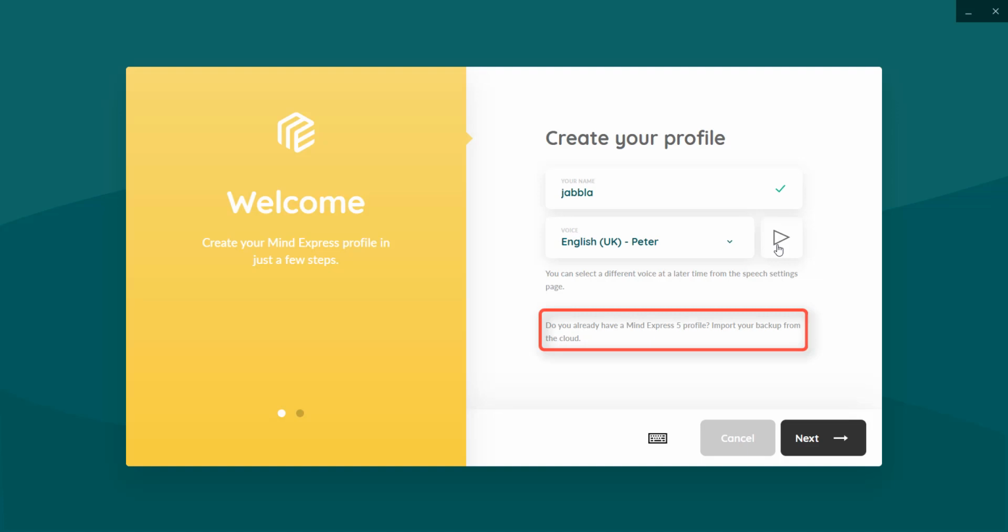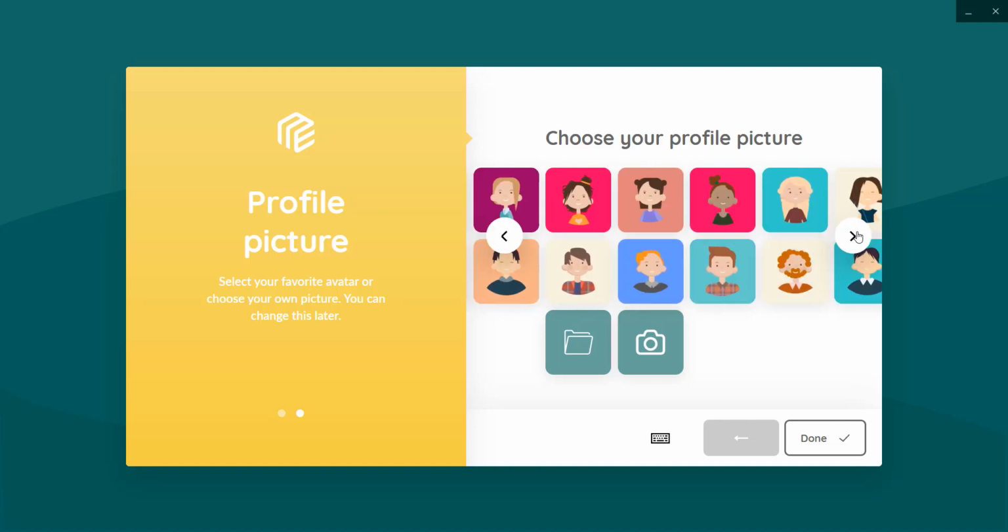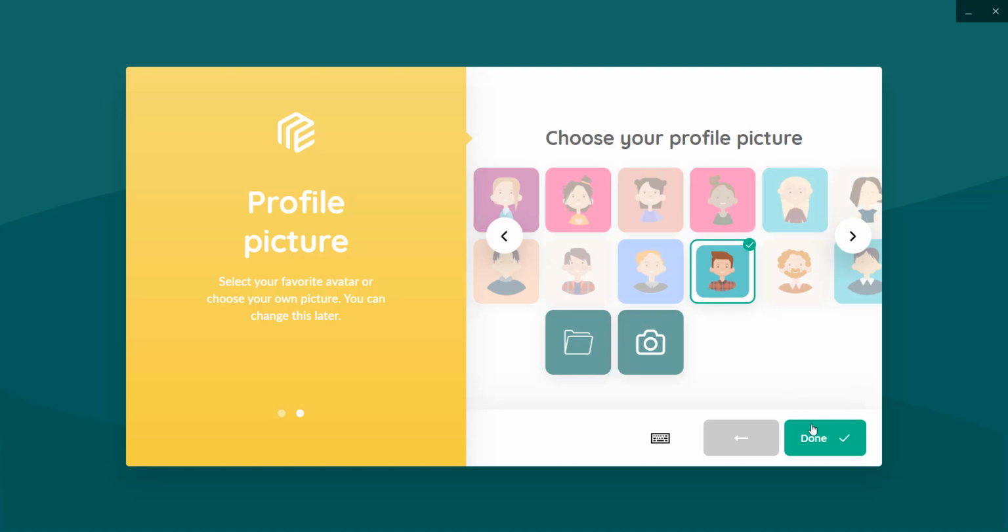If you already have a MindExpress profile, then you can import it. If you don't yet have a MindExpress 5 profile, you can go to the next step, your profile picture. You can choose an avatar image. You can also choose the folder icon for a saved image, or take a photo with the camera icon. Once you have chosen your profile picture, you have finished.